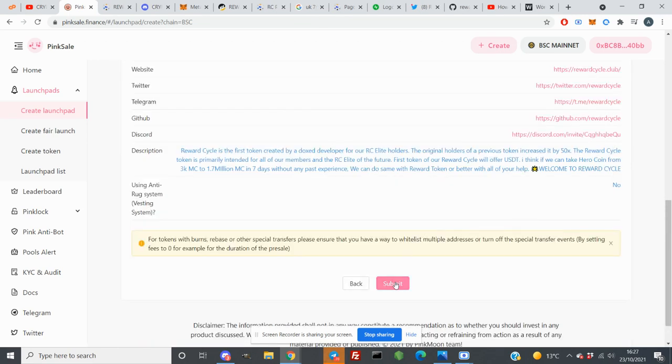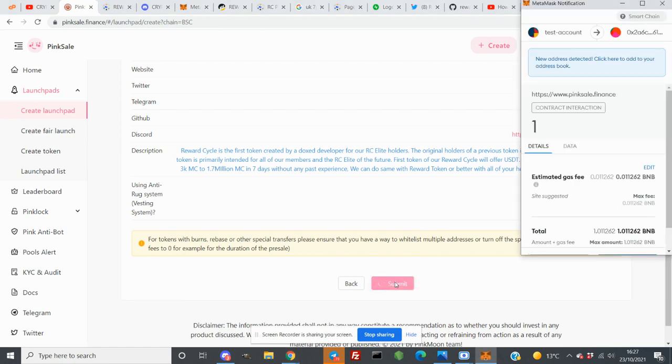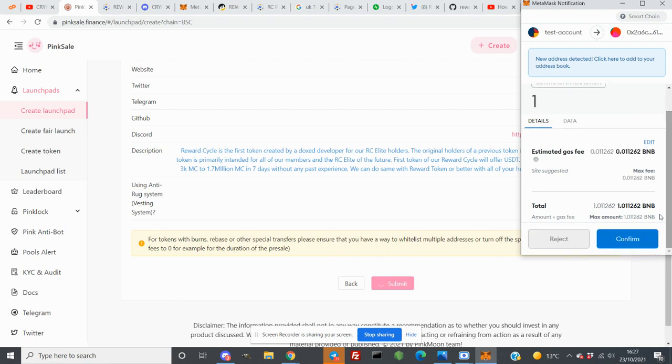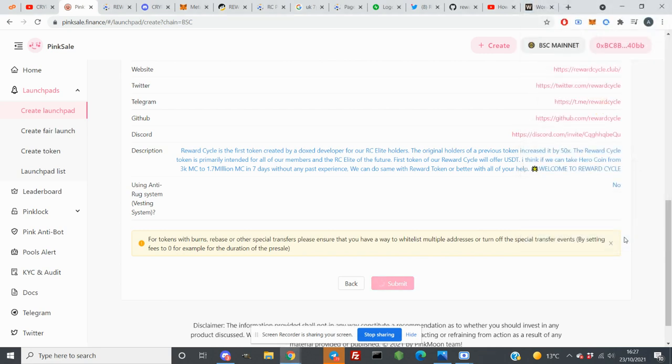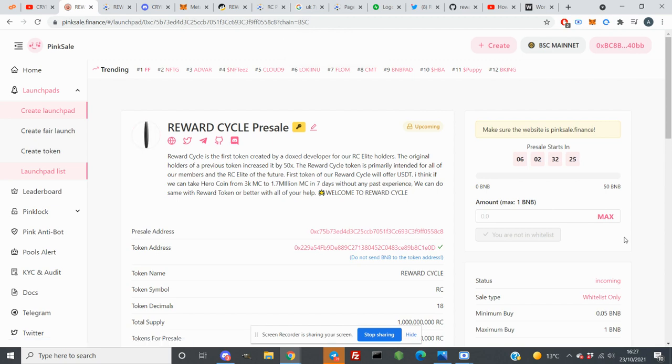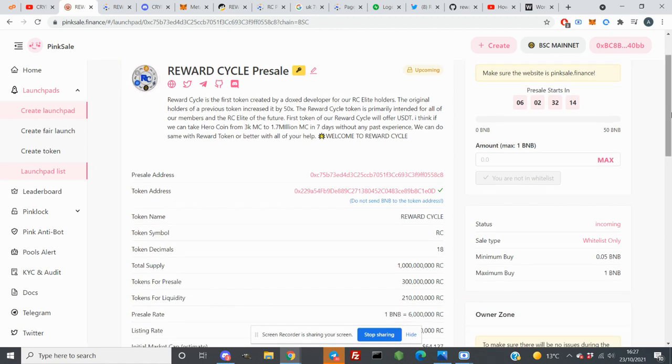I'm going to click submit and then the launchpad will be ready for the reward cycle. So for this transaction they will charge around 1 BNB and your presale will be set. I'm happy with the payment and the amount, and it will take some time to book in everything. The pool is created and is showing upcoming. You can see our logo here and all the details. So presale starts in 6 days and 2 hours. Our whitelist competition will finish in 4 days and then the presale will start just after 2 days.